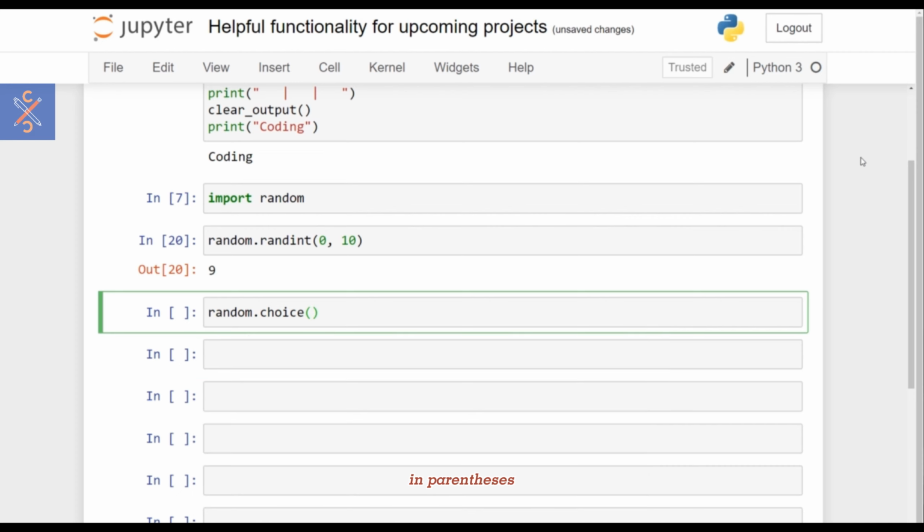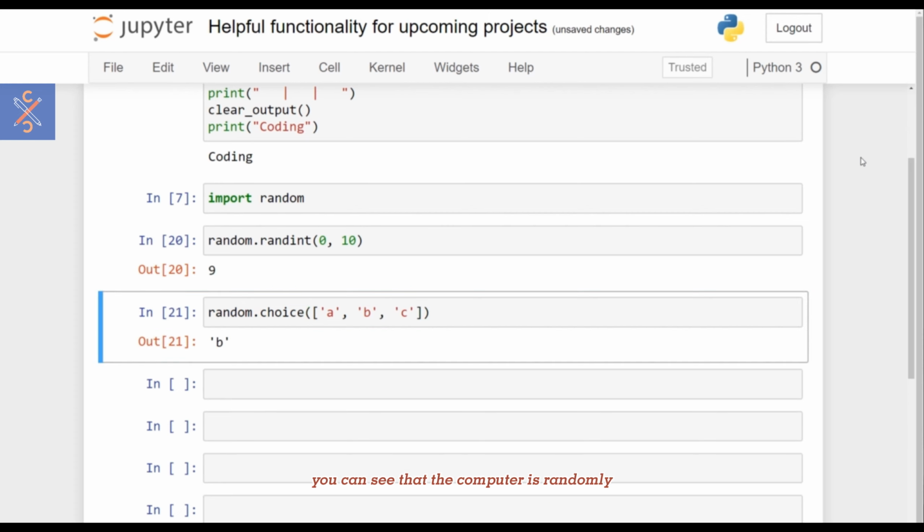So let's say in parentheses, I were to pass in a list. And this list is going to contain 3 items: A, B, and C. So with A, B, and C now passed in as the sequence, when I run this code cell, you can see that the computer is randomly selecting either A, B, or C from the sequence.